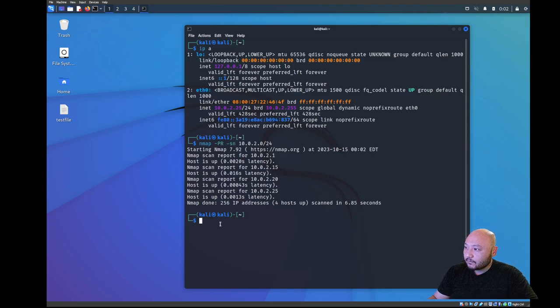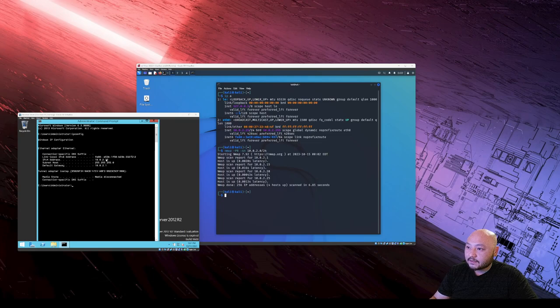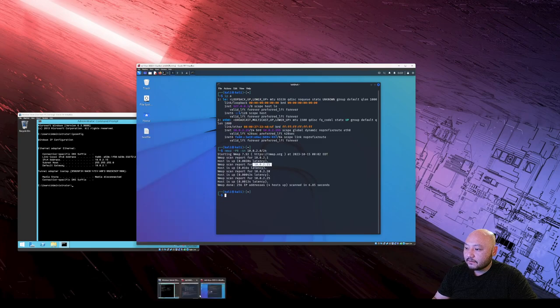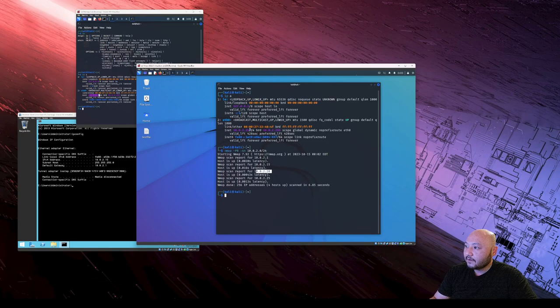So there you go. So we got 10.0.2.15, 2.20 and 2.25, so we got the Windows Server here. Let me just pop this open. So the Windows Server is 10.0.2.15, which is here. And our other Kali machine is 10.0.2.20 here. And 25 is this main Kali Linux. 10.0.2.1 is the main IP address that everything goes through.